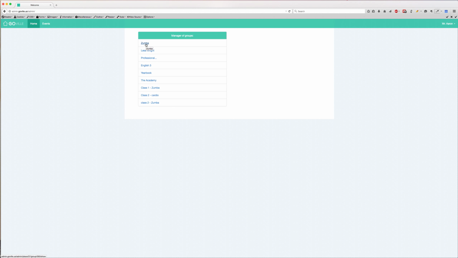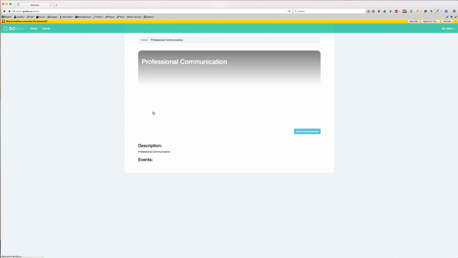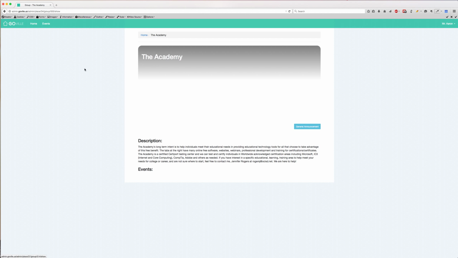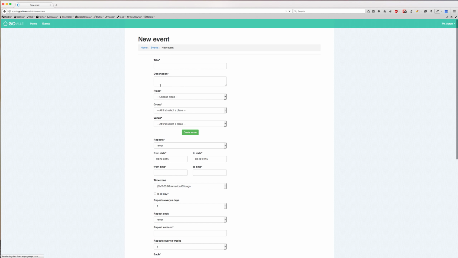Zumba from Anytime Fitness, and then Lisa Wright, Professional Communications, English 3, Yearbook Academy from Ore City ISD, and then I have a few more classes from Zumba. Now these are added in the order that I was actually added in as a manager. If I wanted to manage any of these areas, I could go to them. Once I'm here, as a manager, I can only send out a general announcement, which we'll go over in another video. Or I could come to my events here and add a new event.